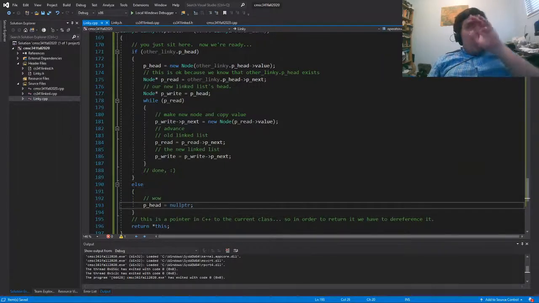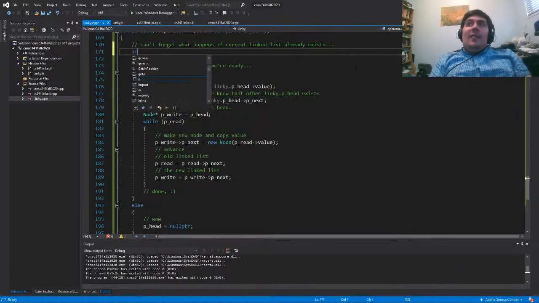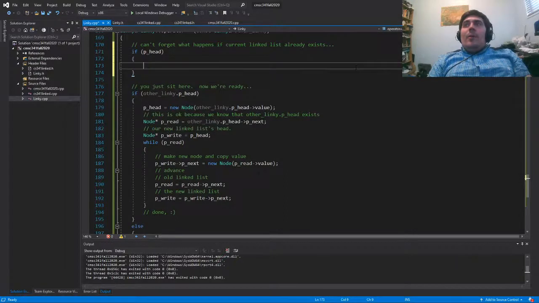Okay, so all of this is good. There's only one problem with this. The problem is that you can't forget what happens if the current linked list already exists. What I mean by that is maybe phead actually has something in it already, right? And if phead already has something in it, then we need to delete it. So if it's not null, we need to go through this thing.